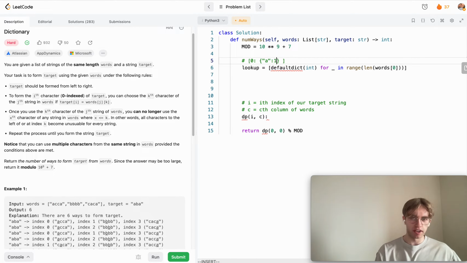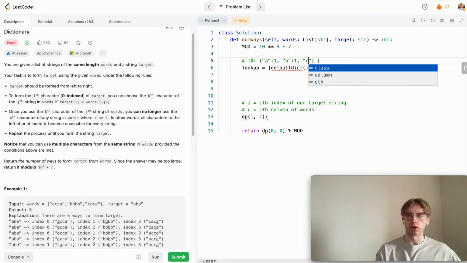So we'll do A colon 0 or colon 1. And then we saw that B here also occurs in the 0th index, and so it's going to map to 1. And then also C occurs once. Okay, and so that's the 0th index of this array.